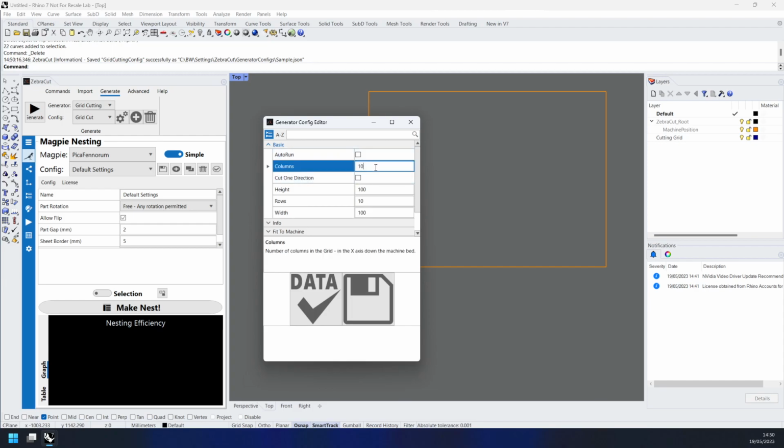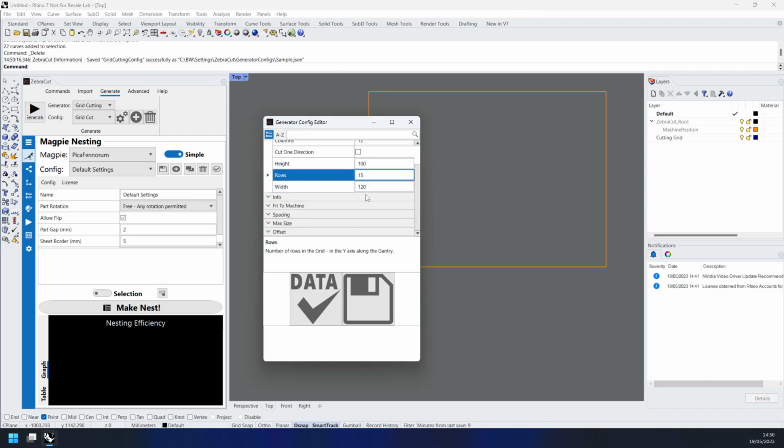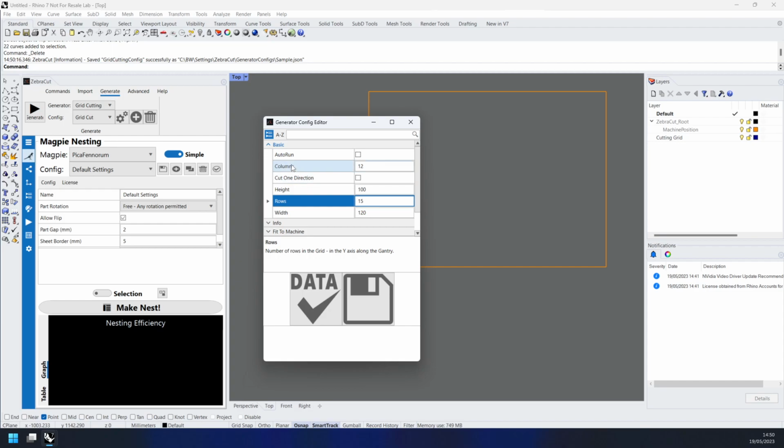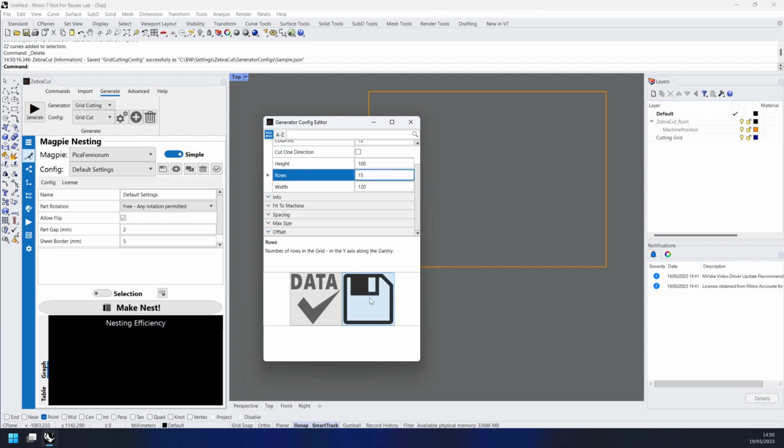And we're going to try and specify how many shapes we want to cut. So let's say we want to cut 12 columns and 15 rows, and our parts we want to cut are going to be, let's say, 100 mm high and 120 wide. That should be, well, quite a few parts. And we'll ignore all the other options for now. We'll just go ahead with this.